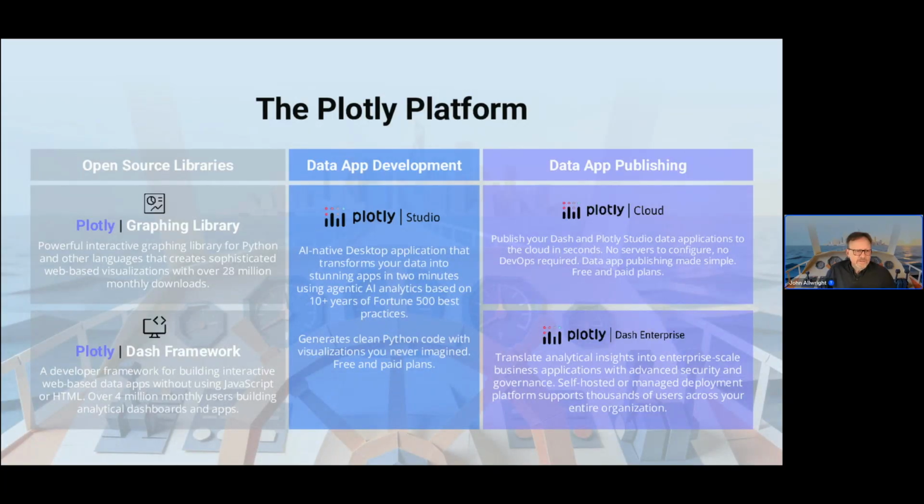The first thing I'd like to do is orient you in terms of the Plotly platform, as we call it. We have a range of things from open source through to enterprise publishing, and in the middle, the sweet spot today, is the way we're doing data app development with Plotly Studio.